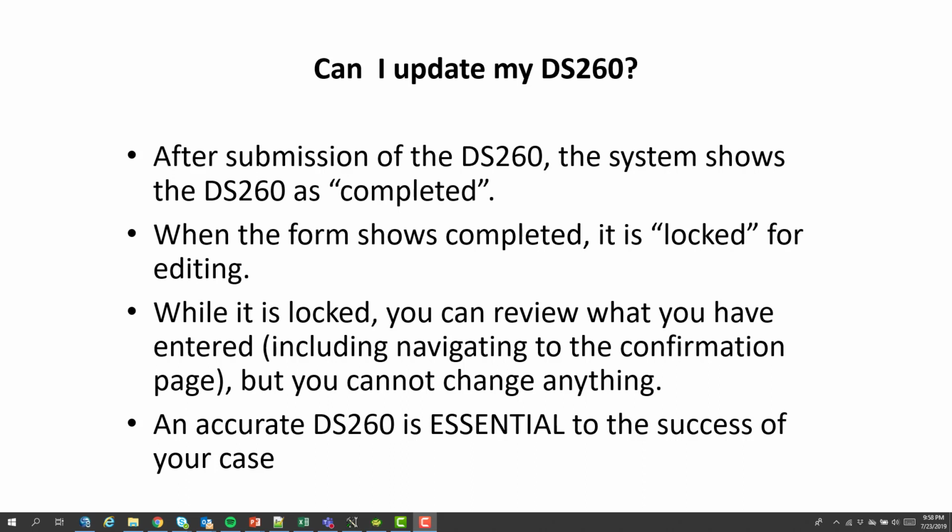After submission of the DS260, the system shows the DS260 form as completed. When you sign into SEAC, in the place where you fill out the DS260, at the very beginning it shows the completed status. If, however, you want to make some changes, you'll notice you won't be able to make changes to a completed form because it's locked for editing. While it's locked, you can review the information you've entered. You can navigate through the form and click from page to page, as it were, but you can't change anything.